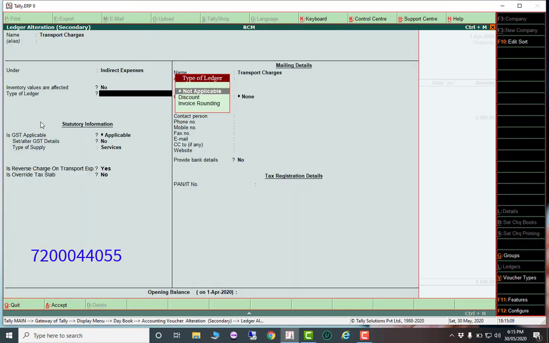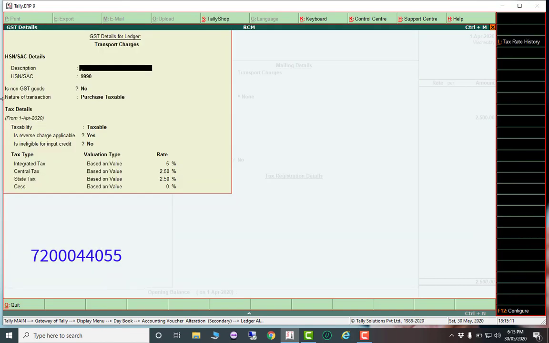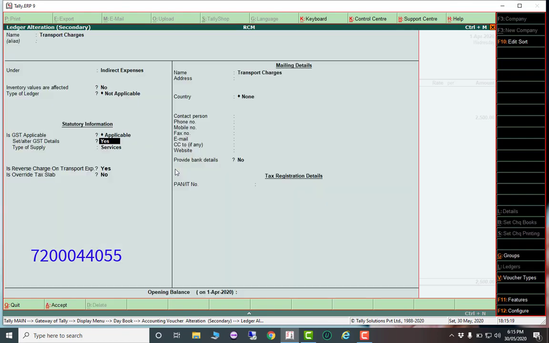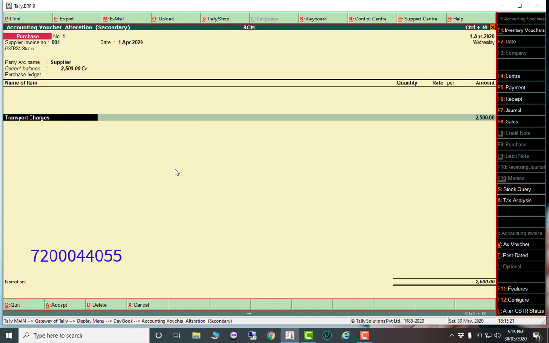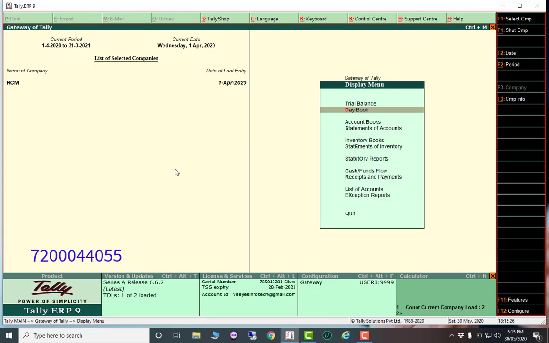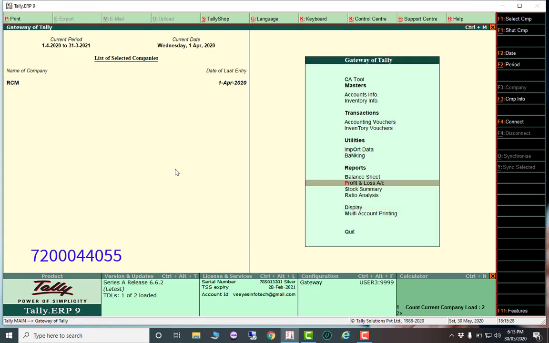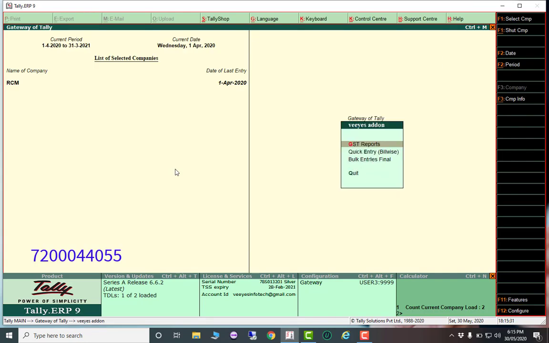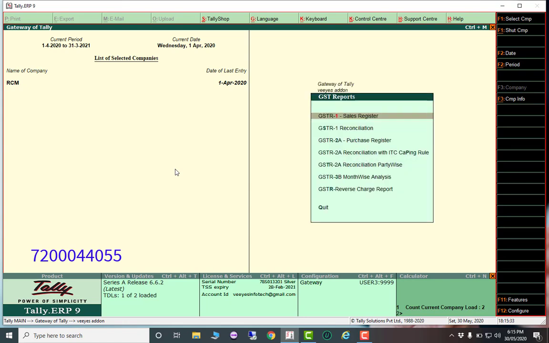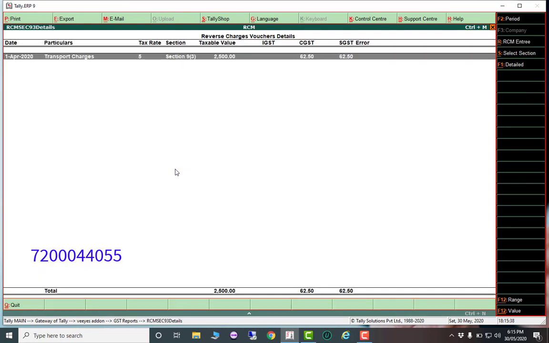Control enter. My RCM applicable and 5% is the tax. So in this transaction I passed my purchase transaction, RCM transaction. Now see the RCM report on CA tool. CA tool, just select GST report and GST reverse charge report. So this is your RCM transaction report.